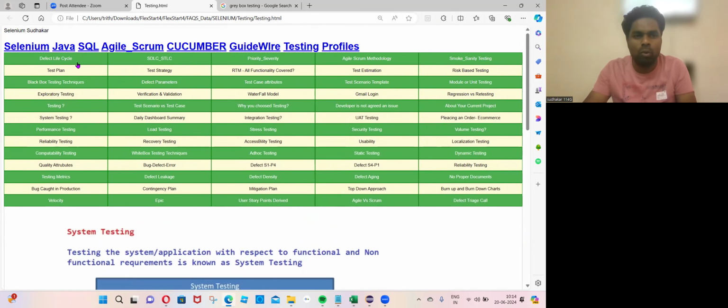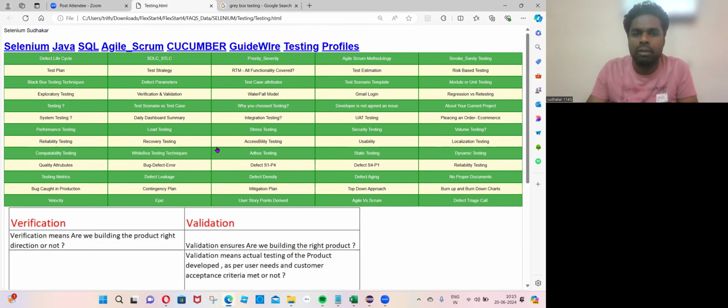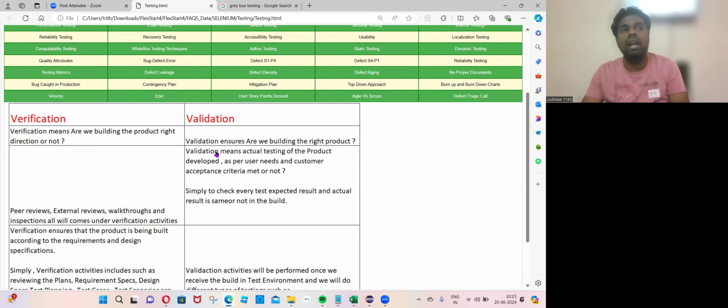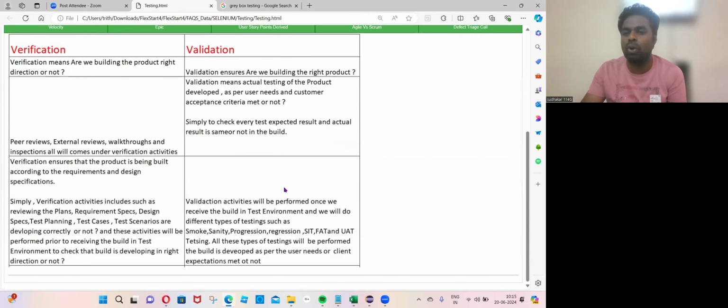Okay, now let's come back to the other important things: priority, severity, Agile Scrum methodologies. First line is completed. RTM, test estimations and risk-based testing, done. Okay. Effect parameter exploration. Verification and validation. People are asking what it means.